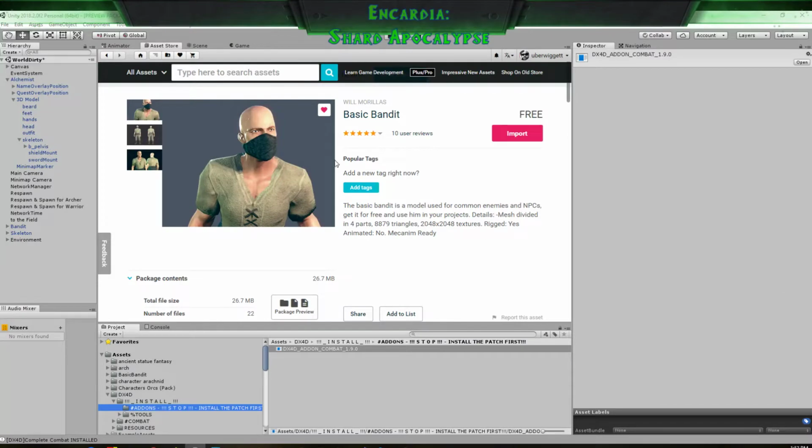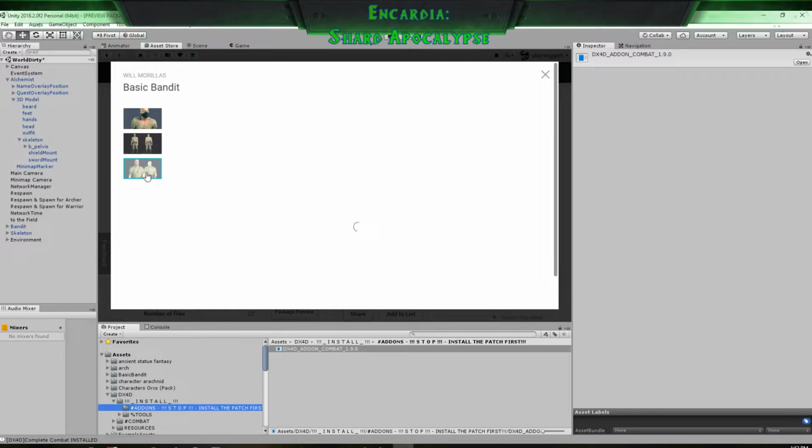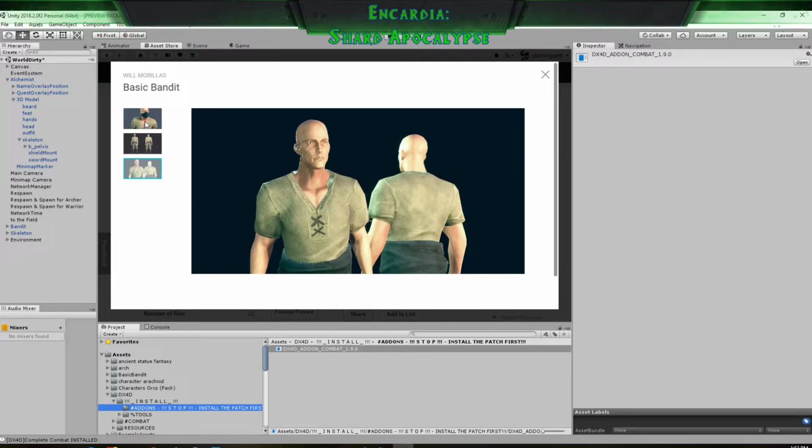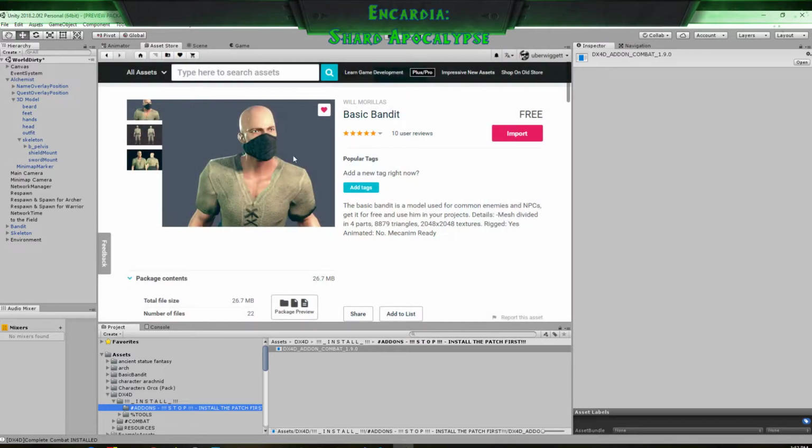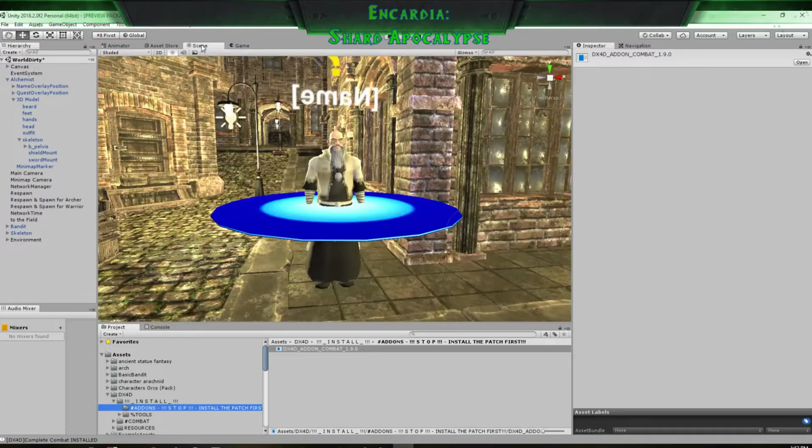Basically, I downloaded a new model for the NPC because I didn't want to use one of the ones that I'm already going to use for the player. I've only got a limited set. They're mostly monsters. But this guy here, I figure he'll do. This is the basic bandit from Will Marillis. It's free, so you can grab that one. It's easy to use. Import him into your project. And as you can see, we've got this here now.